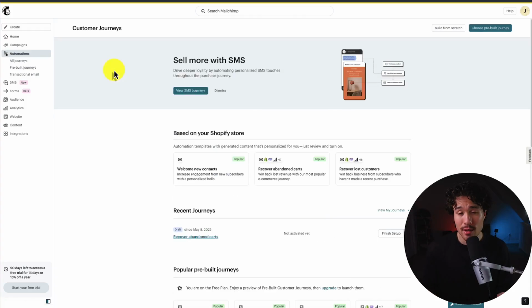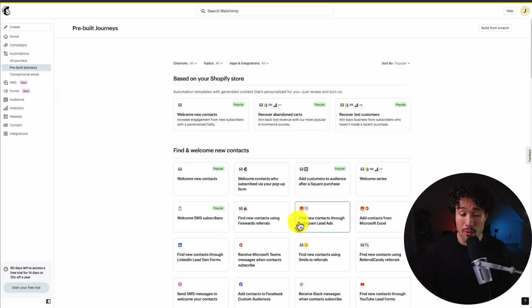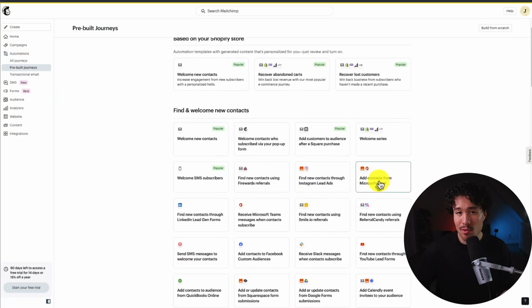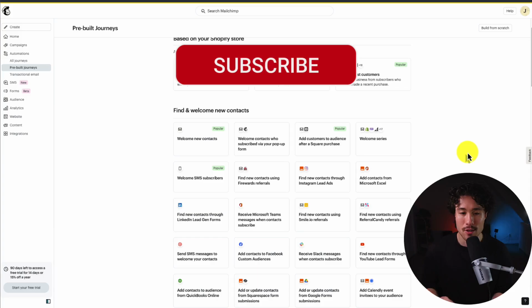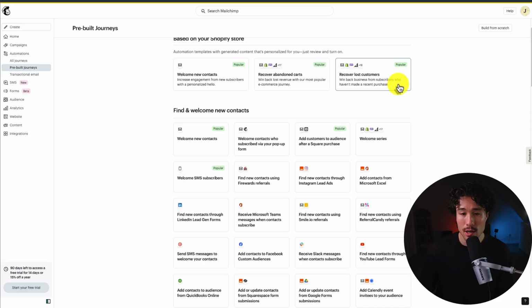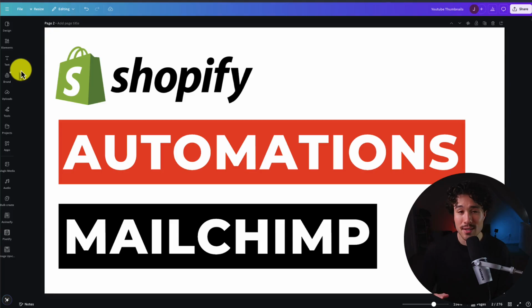So in a nutshell, that's how we create automations using Mailchimp. Again, I'm going to recommend that you go through the pre-built journeys, basically set up all the ones that you think are relevant for your store. Most important ones to set up are the ones that get people purchasing, such as recovering abandoned carts. There's also recovering lost customers, so you can win back business from subscribers who haven't made a recent purchase. As it's so much easier to get people who have already purchased from you to purchase again rather than finding new customers. So this concludes the video here.